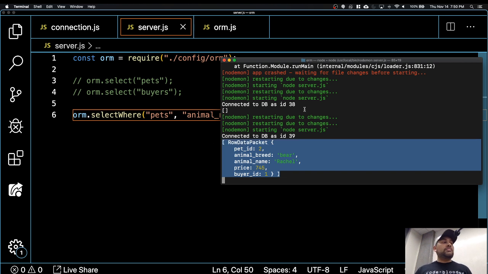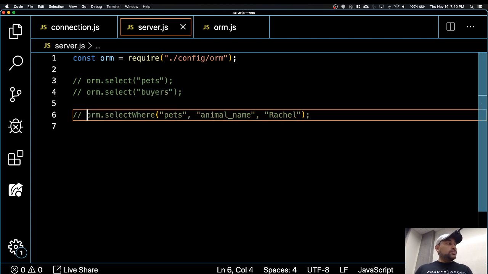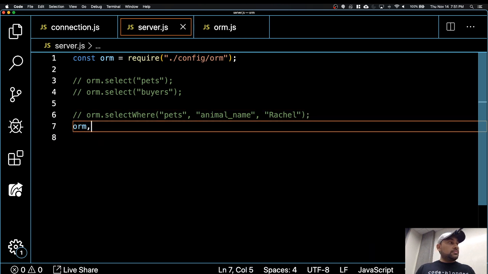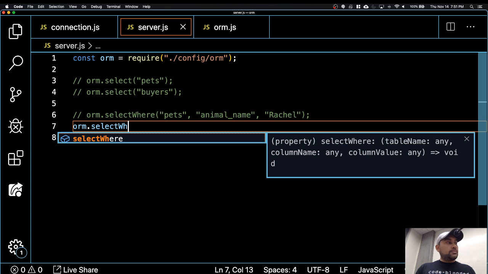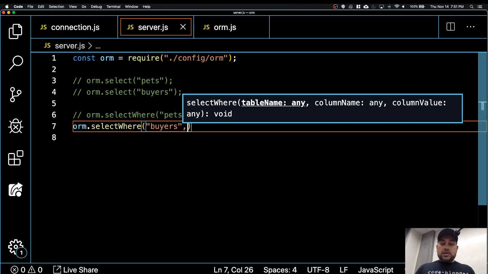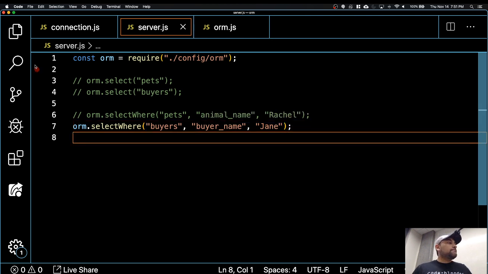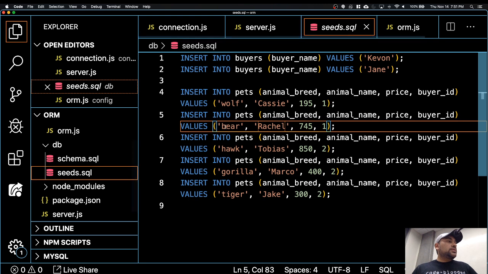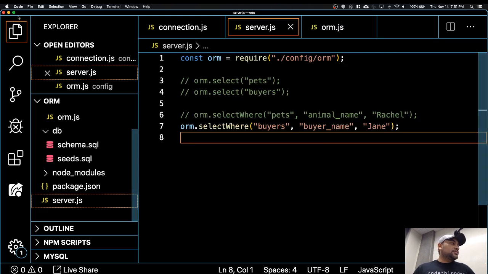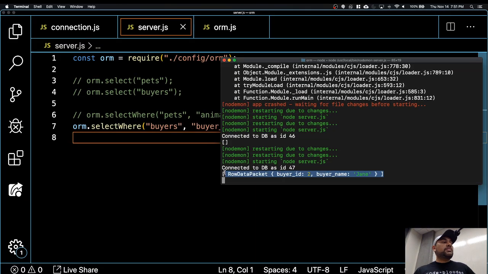Let's suppose I want to get something from my buyers table. So I will do ORM dot select where, this time from my buyers table. Column name, let's say buyer name. Buyer name is Jane. Let's go back to our seeds. Buyer Jane and Kevin. So now what happens? It's going to go ahead and run on the buyers table.